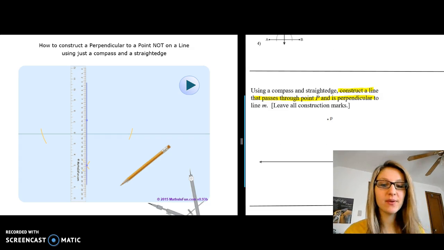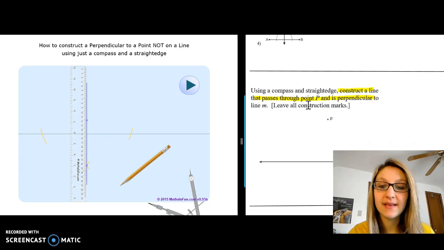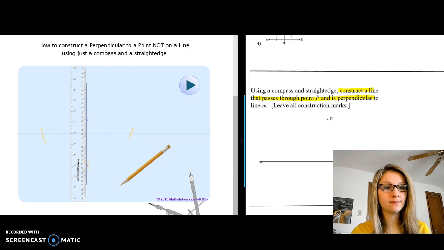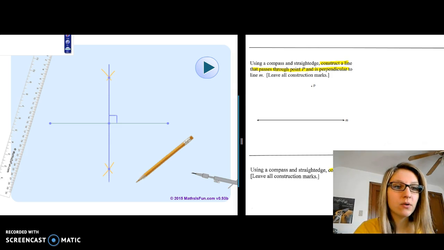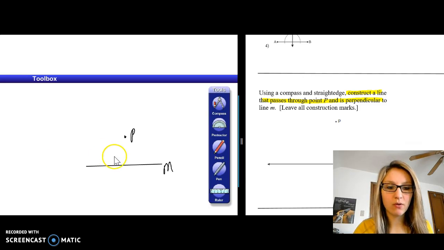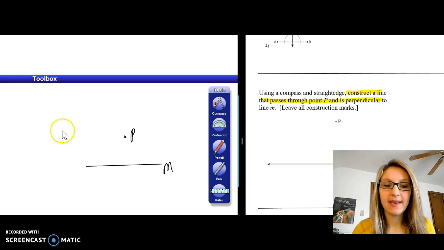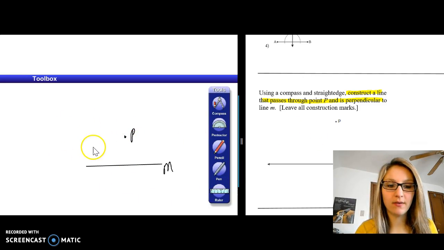And voila, there we have it. Now we're going to move to our example, and it says, using a compass and a straight edge, construct a line that passes through a point P and is perpendicular to line M. Alright, now we will go to our other tool. Just clear all this out. Alright, so now we switch over to our online tool for constructions, and I created the question over here.